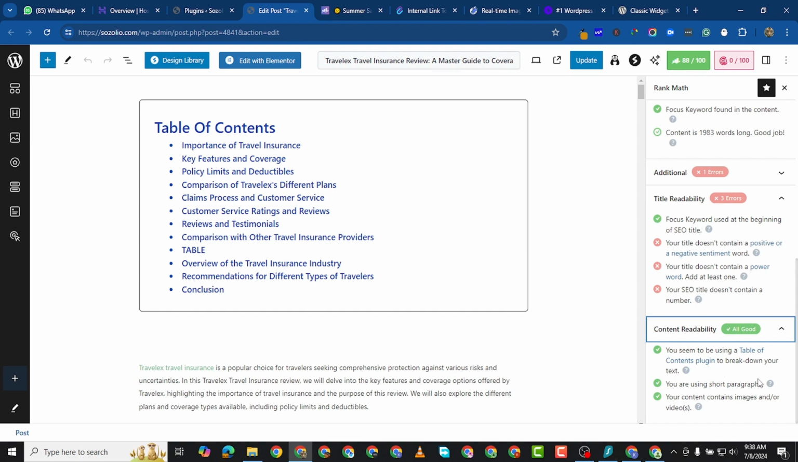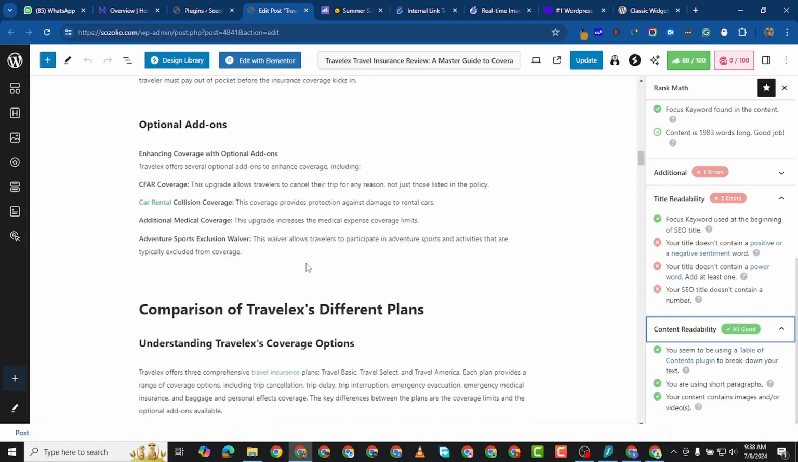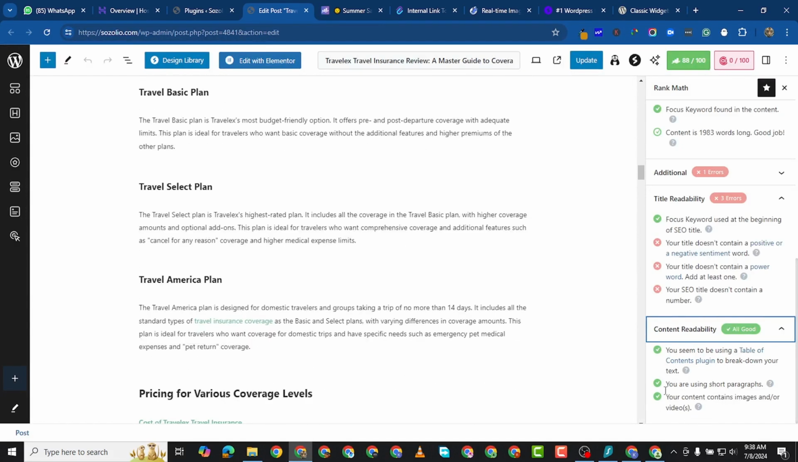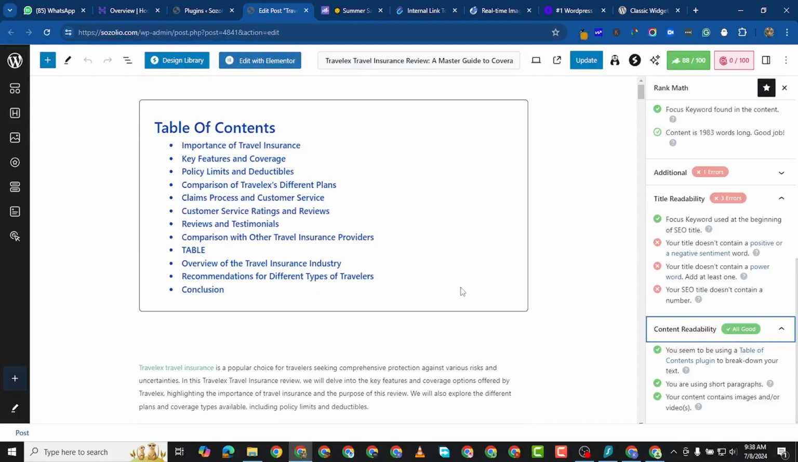And it says you're using short paragraphs. If I had maybe a paragraph with 12 to 15 lines, it's going to tell me at least one of your paragraphs is too long. And then it tells me your content contains images and or videos. If I didn't, it was going to show me that recommendation. So Rank Math is actually a good plugin.